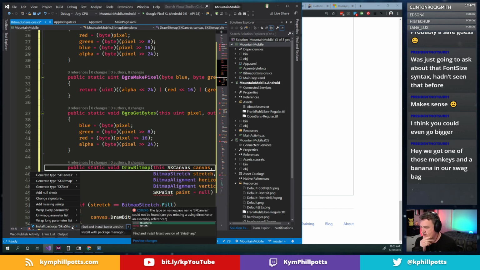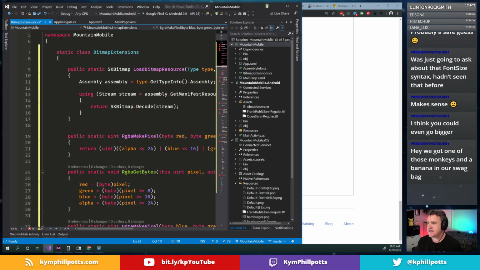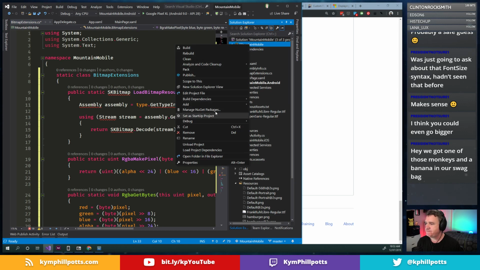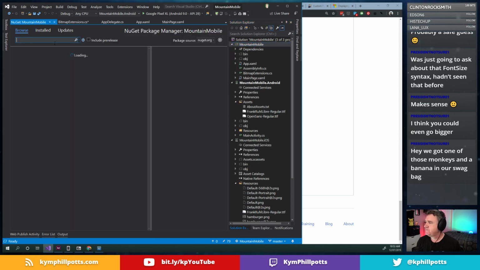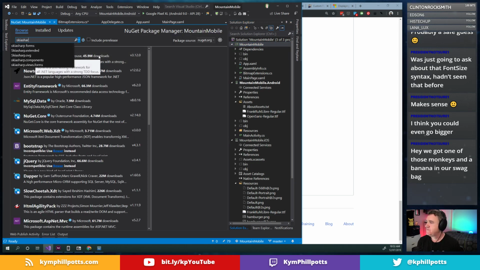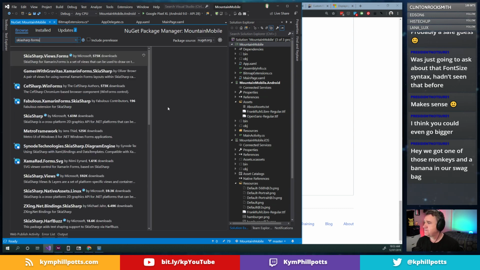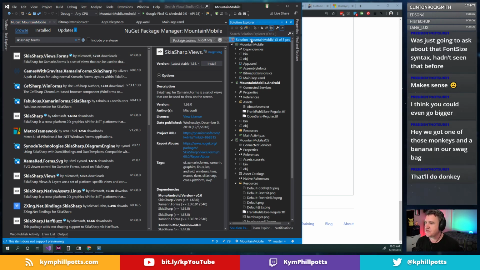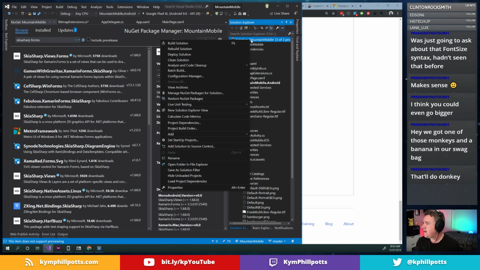All right, so we need some Skia stuff. Install package SkiaSharp. I'm not sure if that's the right one. I think we need SkiaSharp.Forms. So let's go and get that in. Actually, I want to do this on all projects, don't I? So I'll do this at the solution level. That'll do, Donkey.